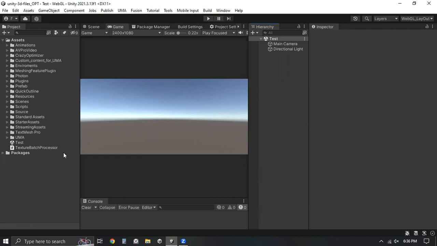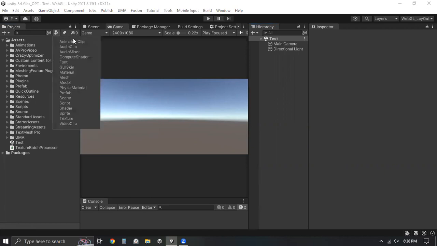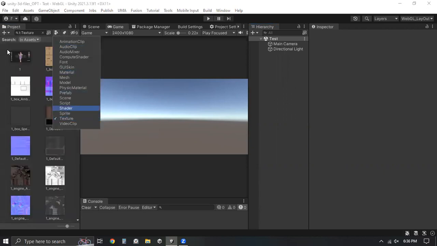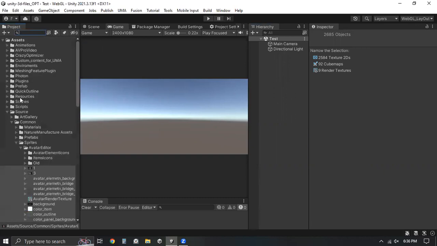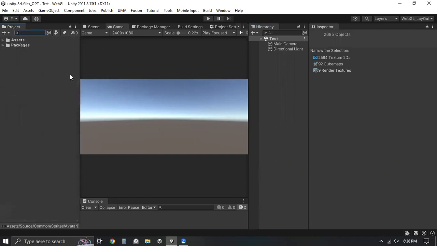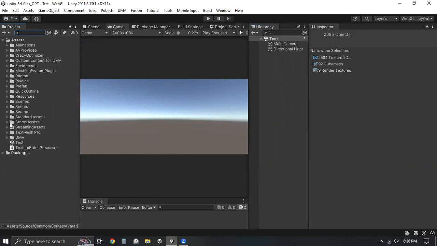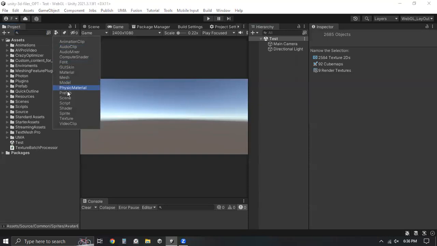Hey guys, today I found a very amazing technique about optimization. If you can see my project, it's a very huge project, and if we go only into textures, there are almost 2584 textures, and it's very difficult to optimize them and go one by one to decrease their size and so on. So let me tell you how you can do it with just a few lines of code.